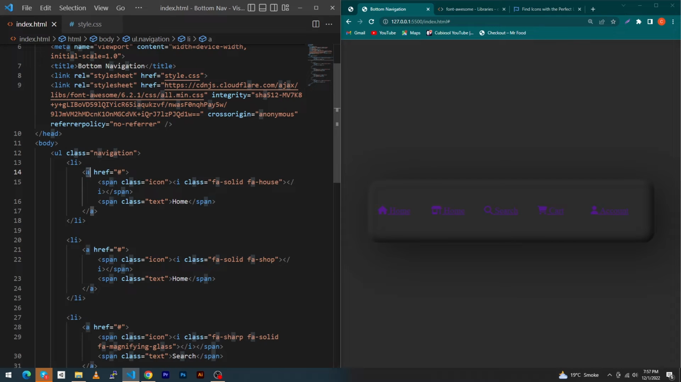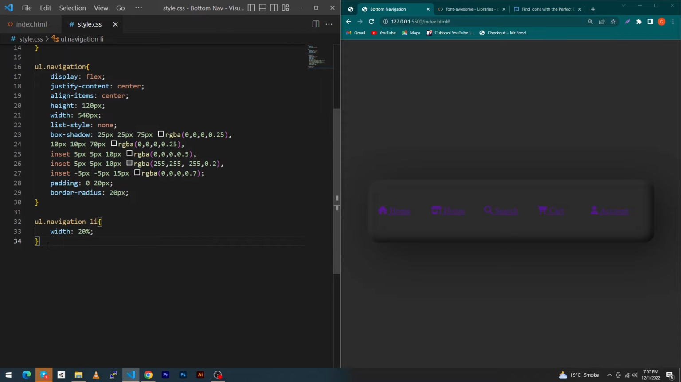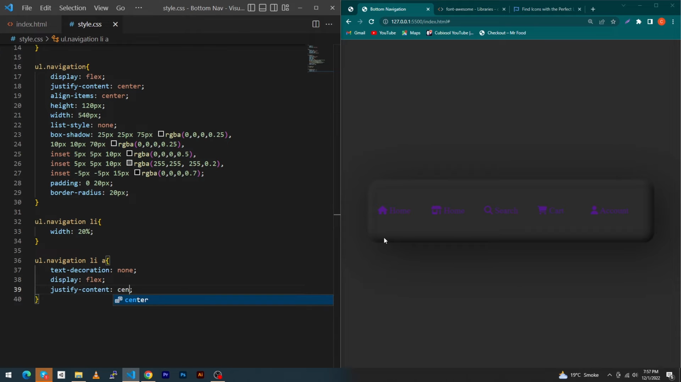Next, type the a element which exists inside this list item. So copy this, paste here, and before this copy these words and paste them here. Type here text decoration none to remove this underline from each text. Display flex, justify content center, align items center, and flex direction column. So by typing this property, our icon will appear at the top and the text will appear at the bottom.